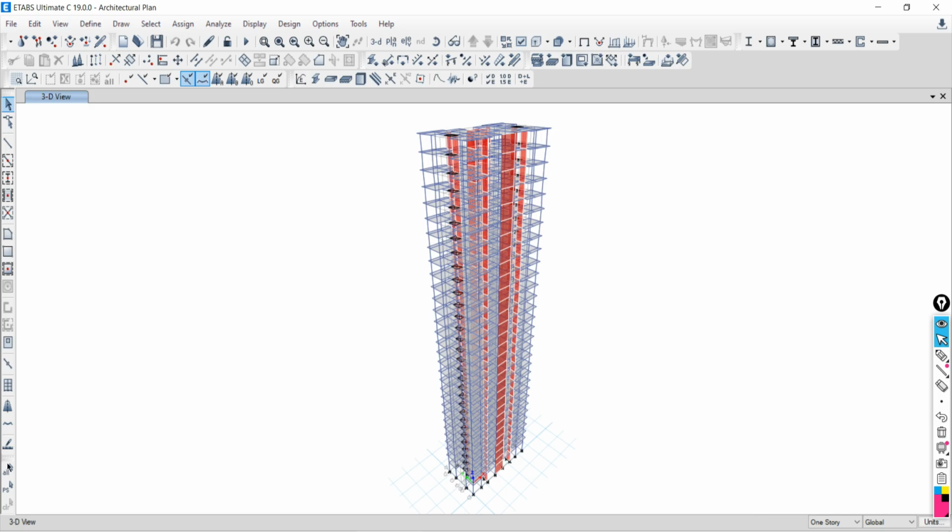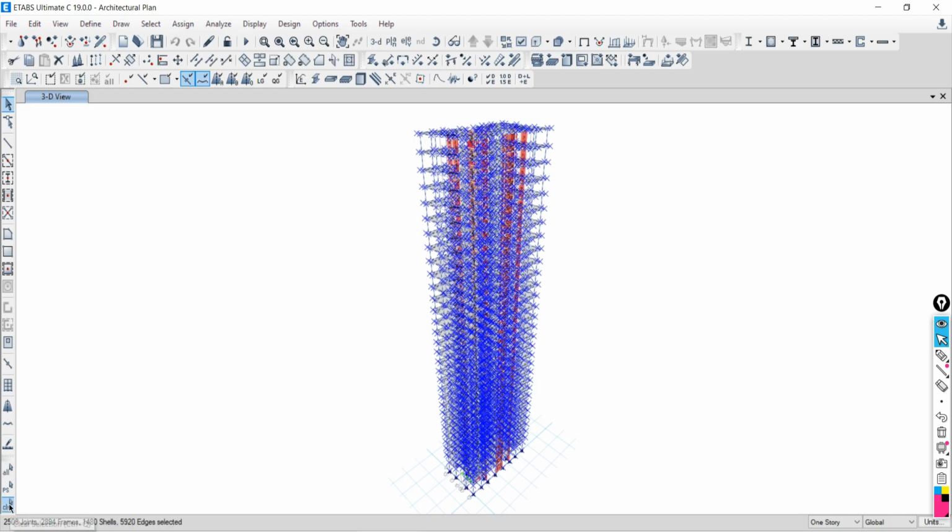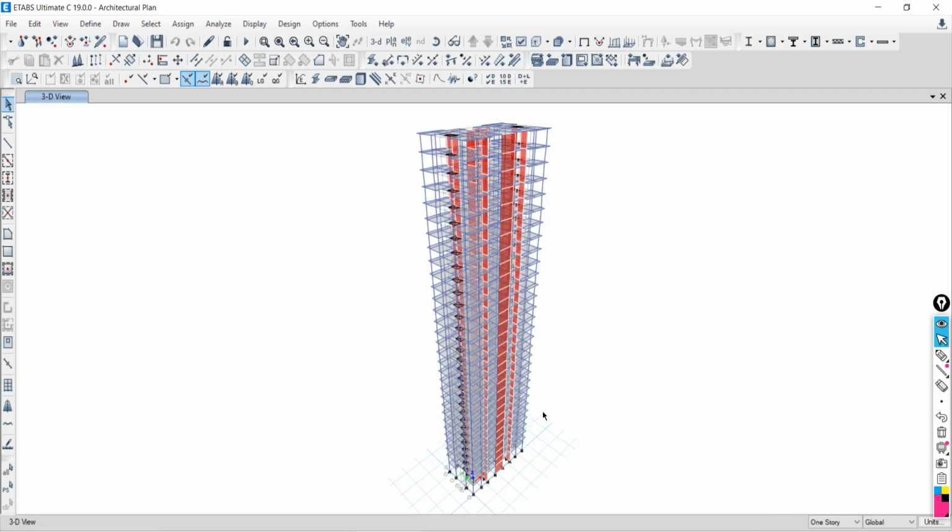Okay, this is clear. If you want to select everything, just click All, so everything will be selected. If you want to deselect everything at once, just say Clear, so everything will be deselected.